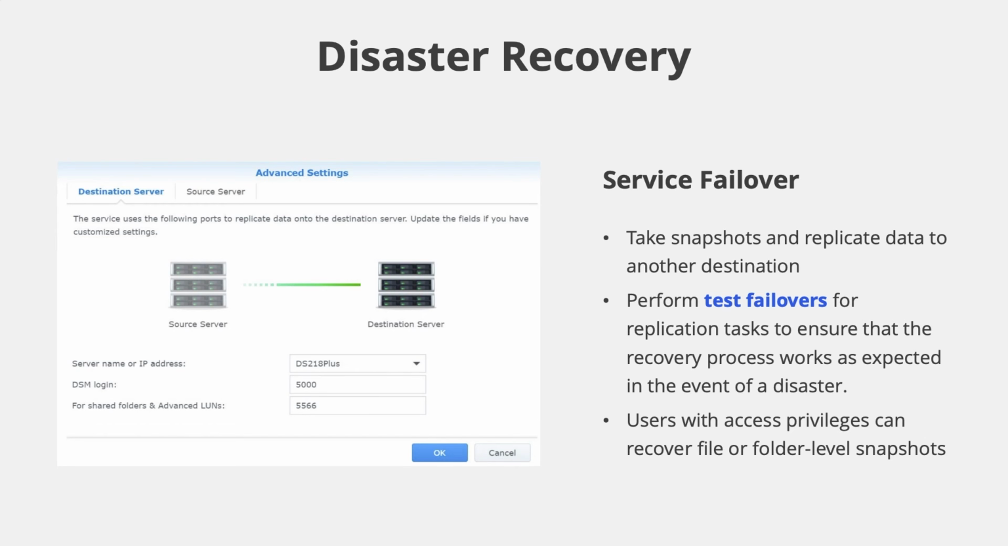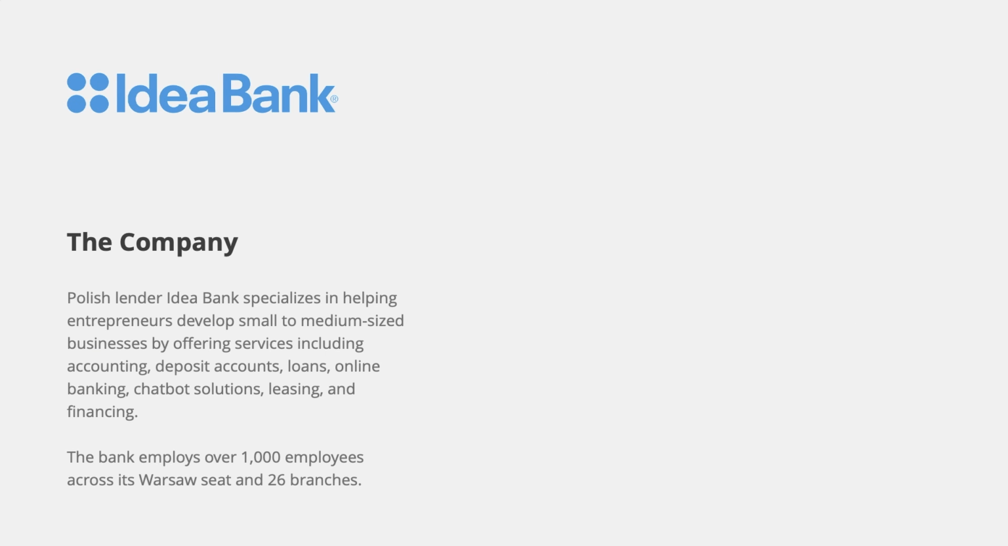Test failovers for replication tests can also be performed to ensure that the recovery process works as expected in the event of a disaster. Before we conclude, I'd like to share a grand case study where our customer has used all the backup solutions that we mentioned today.